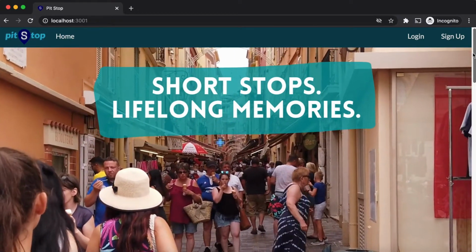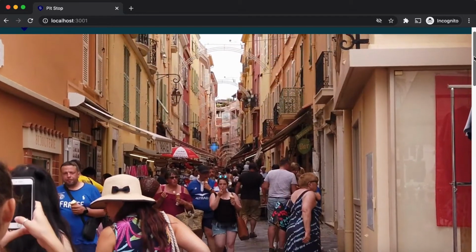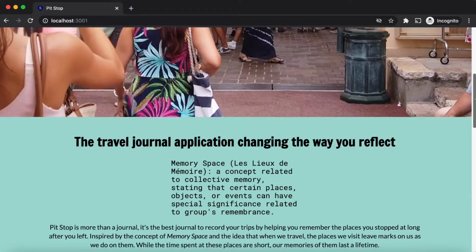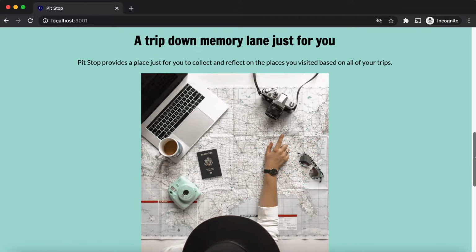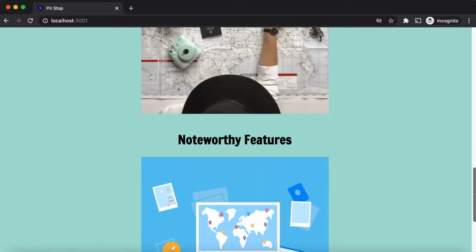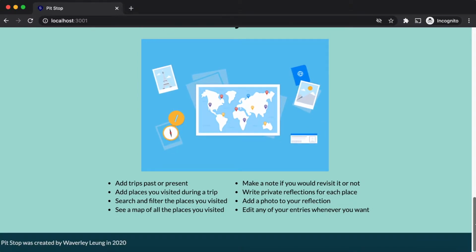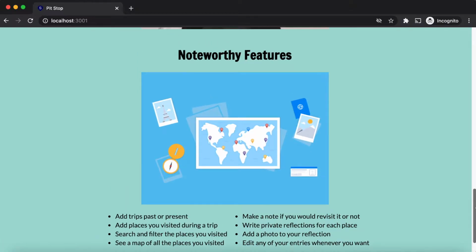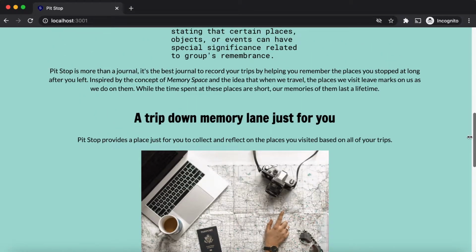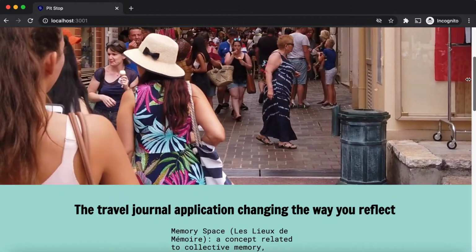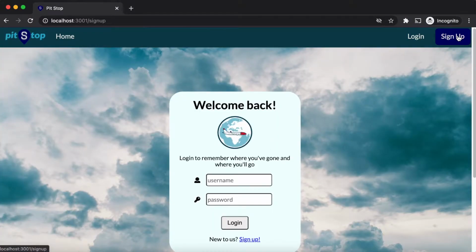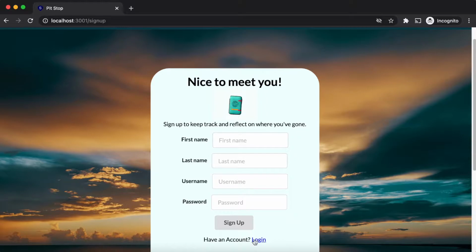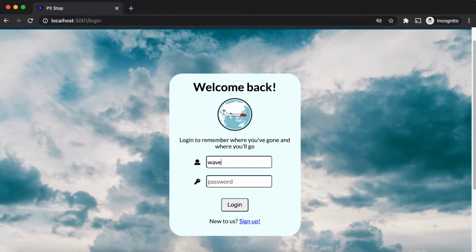Now let's get started. So this is the homepage for Pitstop, and I'm just going to scroll down a little bit just to show everything. We have a little description of what the app is and a few of the features that we have. Just scroll back up. Other than that, before a user can do anything, they have to either log in or sign up. But for the purposes of demonstration, I'm just going to log in. So I'm going to log in with my account.